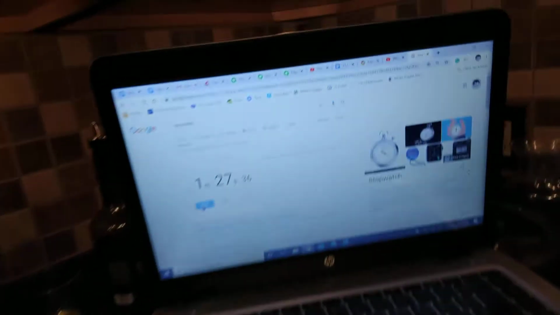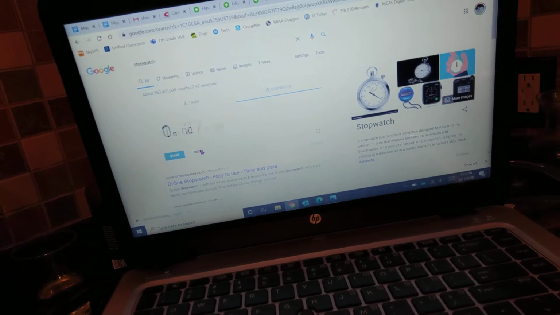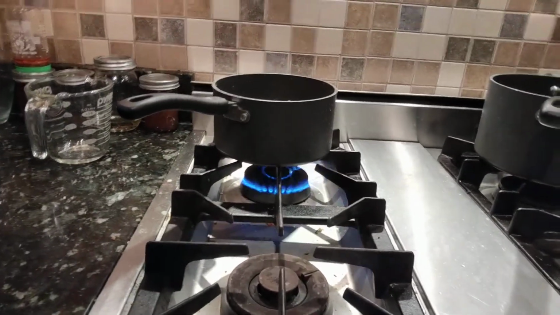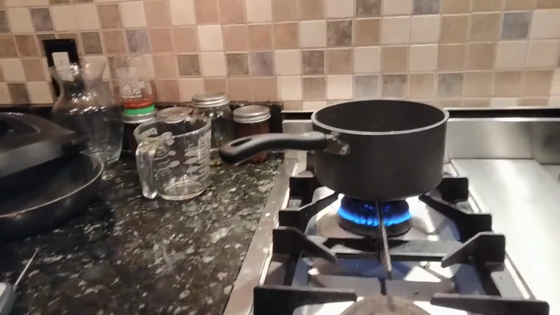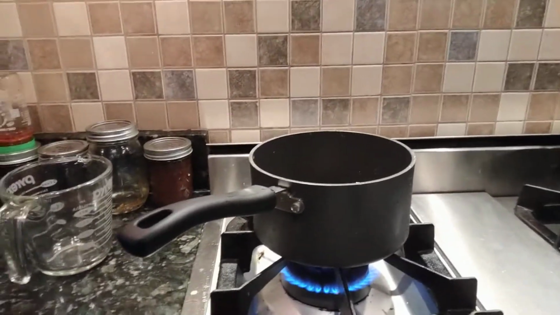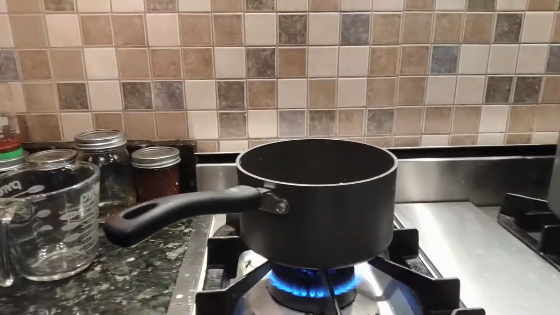I'm going to restart my timer. I'm going to start my stove up to high, same setting as I've done for the other ones. I'm going to put my oven mitt on and start my timer.